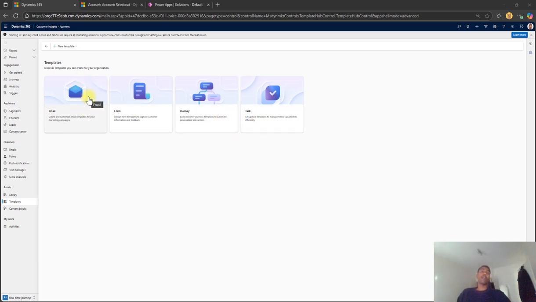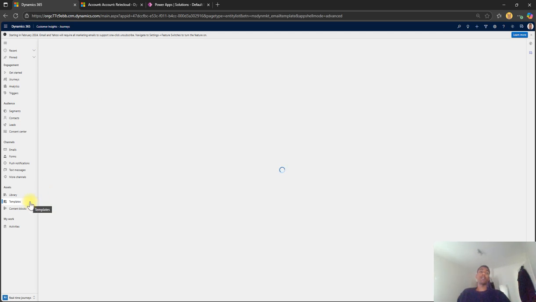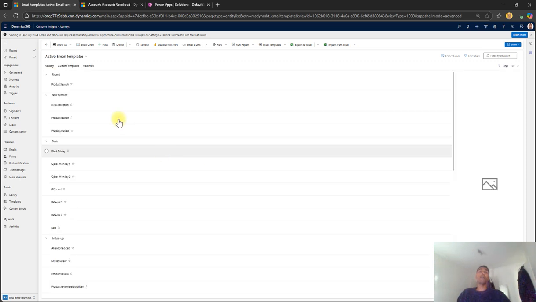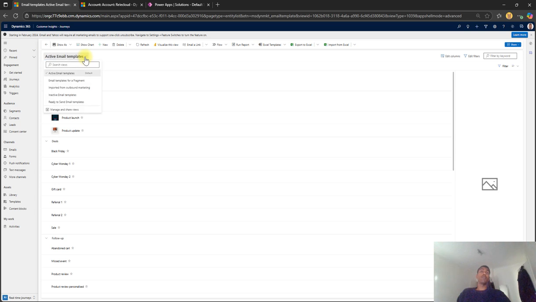So let's start with email. If I click on templates and then email, we will see how to configure your first email template in Customer Insights. So once this loads, you'll see all of the active email templates view. If I click on it, it will give me a few other things. I've got email template for a fragment. This is just an out-of-the-box view.